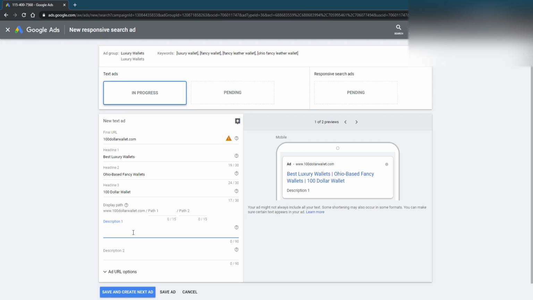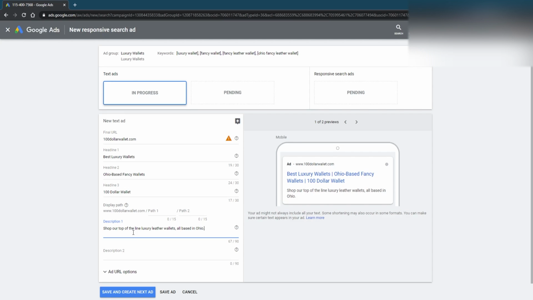30 characters above. So I might have something like shop our top of the line luxury leather wallets, all based in Ohio. I don't know why I'm using Ohio in this example. I mean, it's a fine enough place. I've only been there once, but we'll just use it for this example. And because we had that search, I want to include that keyword in here.